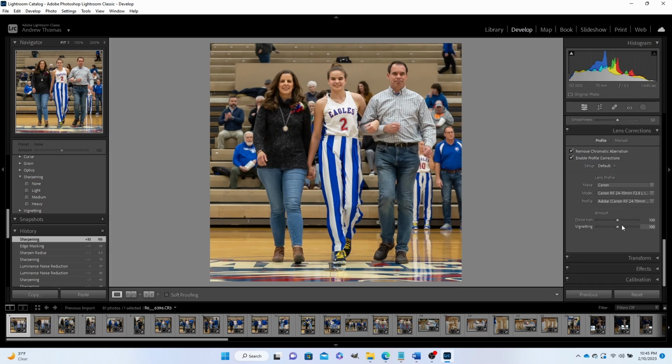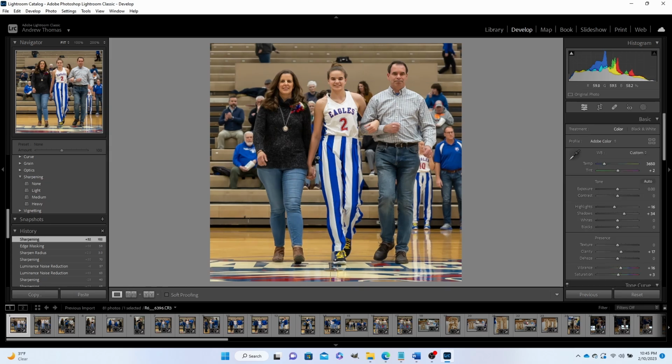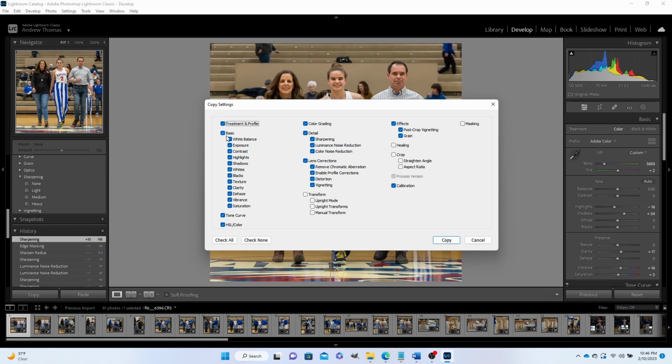I always want to make sure I have remove chromatic aberration and enable profile corrections turned on. Those are just two little things that are not always turned on, but automatically just keep those on and they help your image in slight little ways.